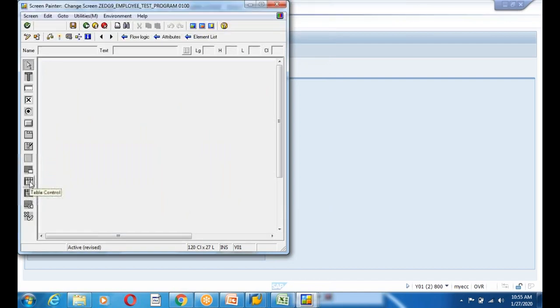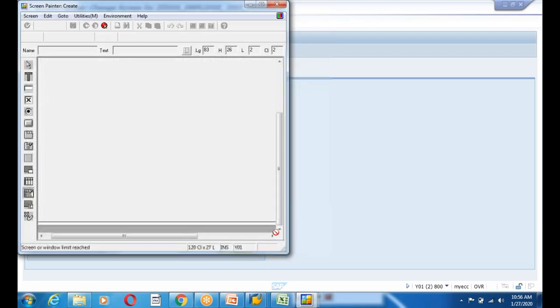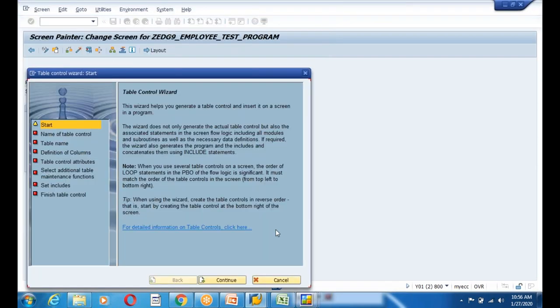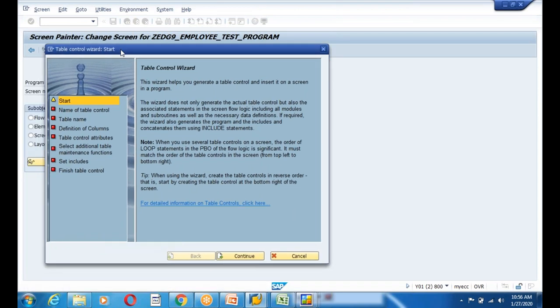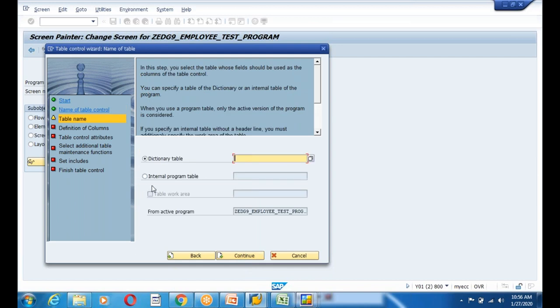See guys, here there are two options. One is table control. The second one is table control with wizard. Wizard means no need to write any code, guys. So click on this and put an A like this. That's it. It will ask for something, continue, and give the table control name TC102. Just enter it, guys, and SAP will generate the code for you. Next, how do you generate? Maybe cancel.